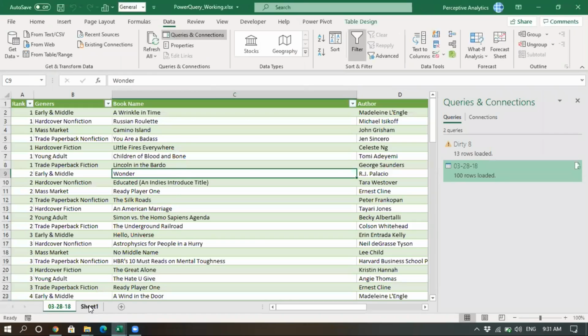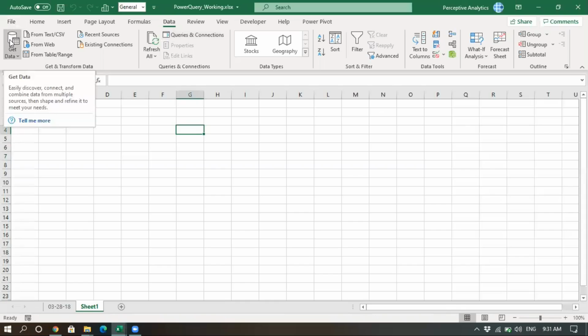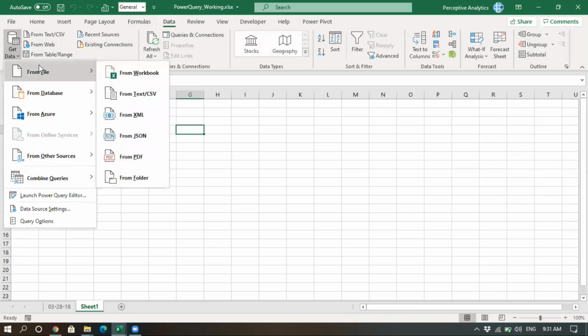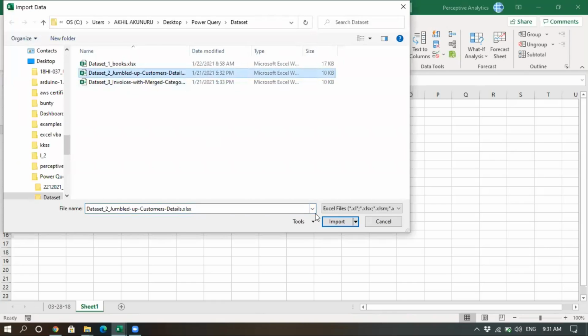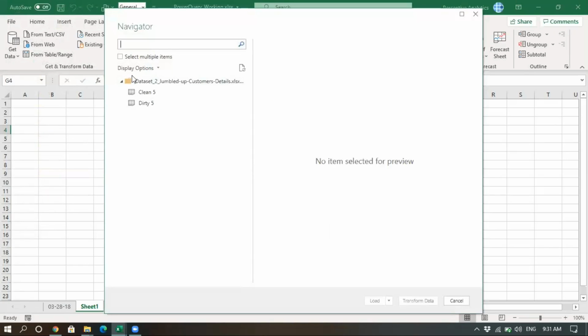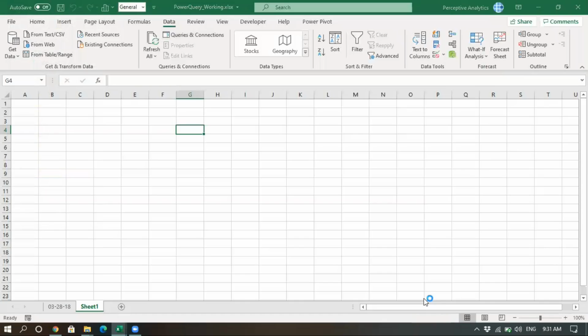I'll come back to our workbook. The same steps: connect to the data. I'll connect from file, workbook. This time it's dataset 2. Import that. So we want to transform this, select that, and transform data.